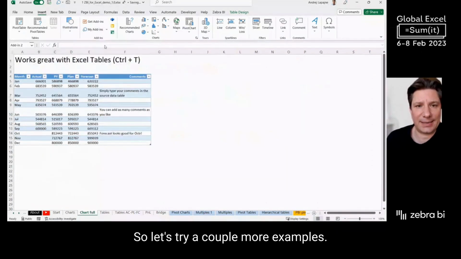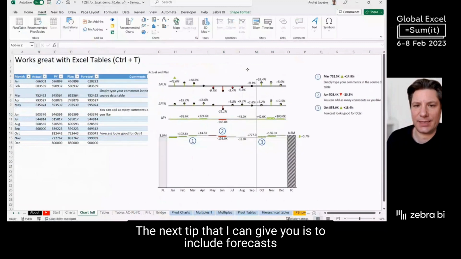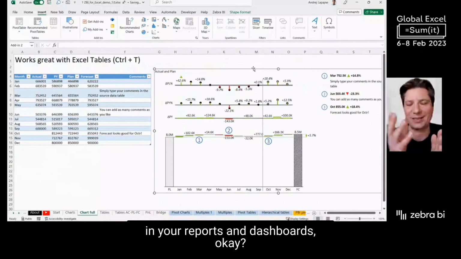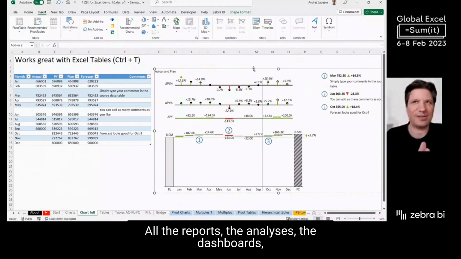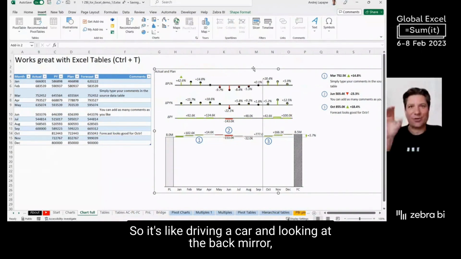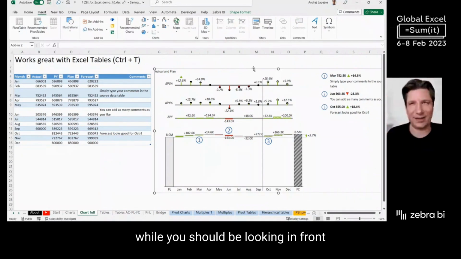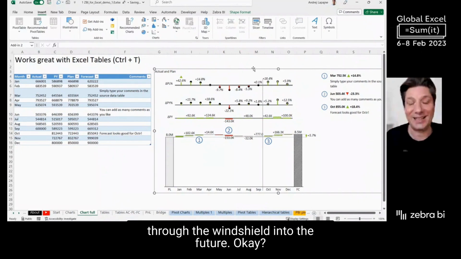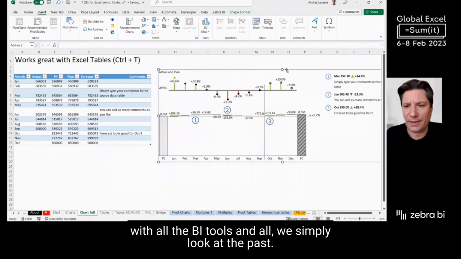All right, so let's try a couple more examples. The next tip that I can give you is include forecasts into your reports and dashboards. Because everywhere I see the same patterns. All the reports, the analysis, the dashboards, they always present the data for the past. So it's like driving a car and looking at the rear view mirror, just looking into your past, while you should be looking in front through the windshield into the future. And this is a huge problem in reporting everywhere with all the BI tools. We simply look at the past.